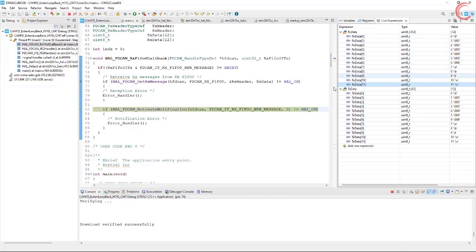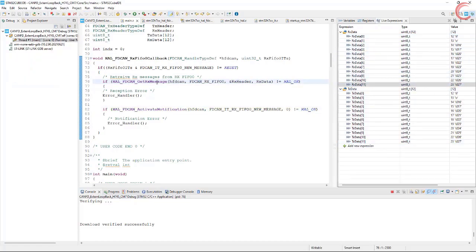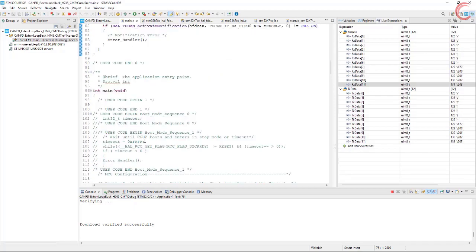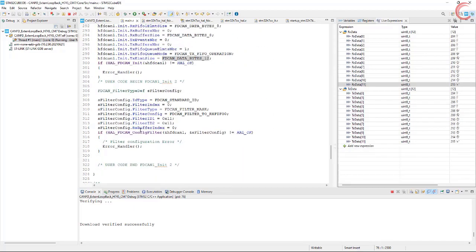Let's run it again, and now the TX buffer has a new set of data, and if we step over this function, the same data gets copied into the RX buffer also. So the TX buffer is transmitting some data, and through the loopback, the same data is received by the RX buffer. I can't show you the output in the logic analyzer, as mine doesn't have the FDCAN decoder in it.